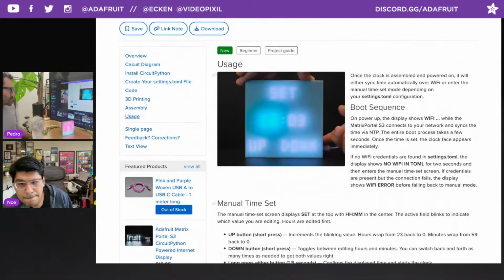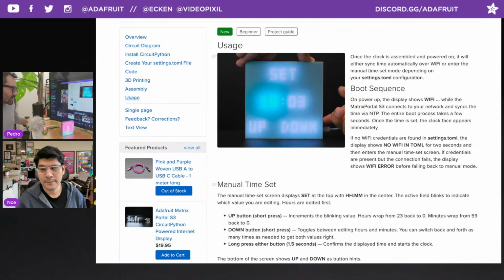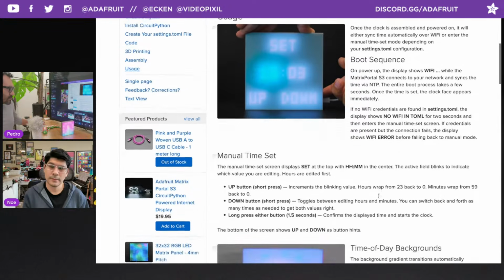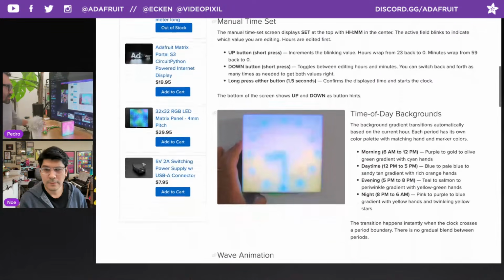Going into the usage page, if you do not want to connect this to Wi-Fi, or if you forget to edit your TOML file with any of the IDs, this is how it will boot up, giving you the ability to set the time manually with the up and down buttons. And that just tells you how to toggle between the hour and the minutes using the down button, and then the up button is what lets you go through each increment of the values, and then a long press on the down button will do the confirmation and boot you into the display.